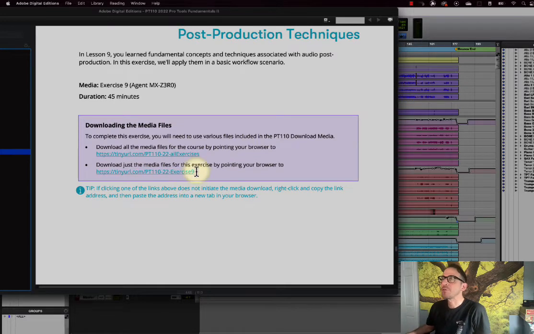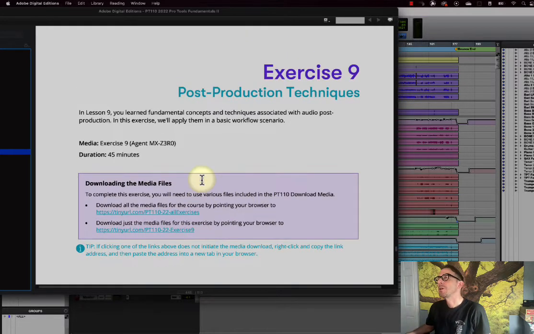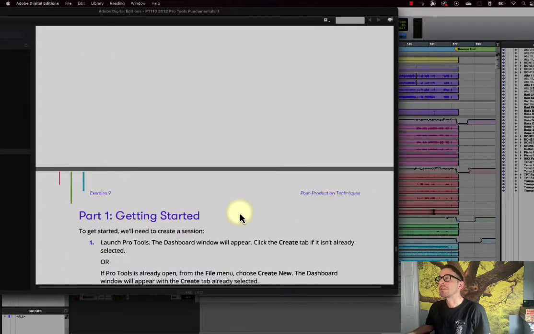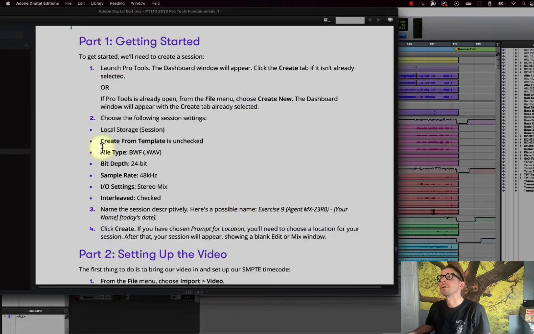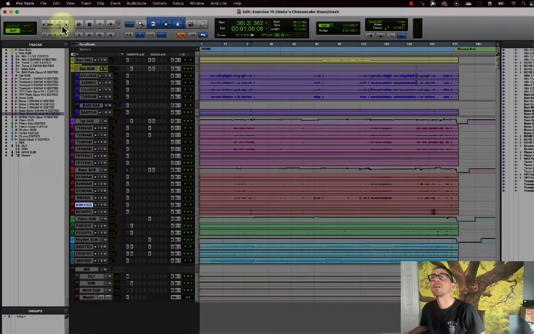As usual, if you do not have this downloaded to your computer, right here in the first page of the Exercise 9 page in the ebook, there's a link to download the files right here. So let's see what they want us to do. Launch Pro Tools. The dashboard window will appear. Click the Create tab. Okay, so I've got Pro Tools open, right?